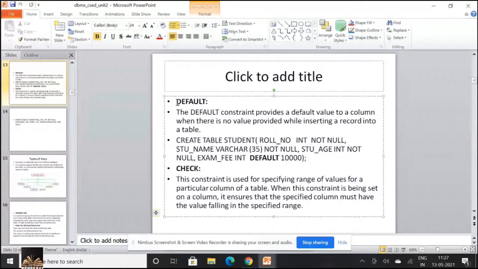So if at all you want to enter some default value for a particular column value, then you go with the keyword default. So if at all a user does not enter a value for a particular field, and you do not want that particular field to be empty, rather it should be filled by some default value, then you're going to work with the default keyword.